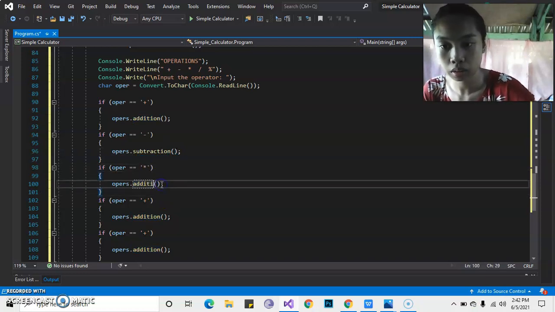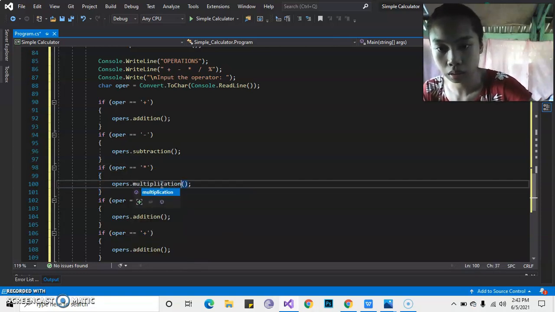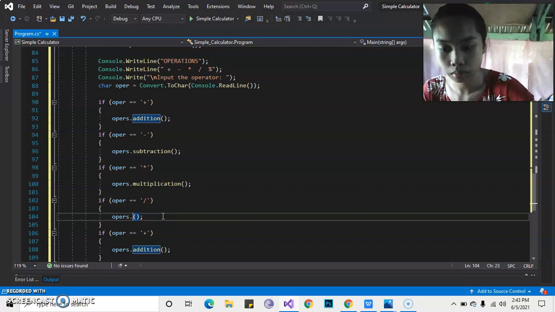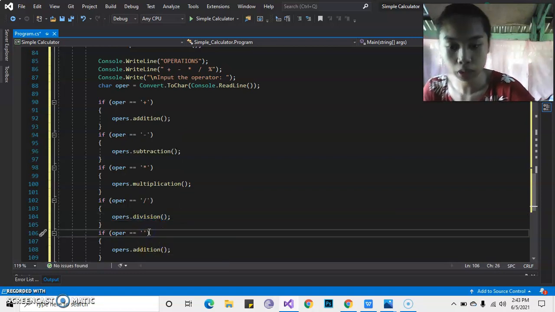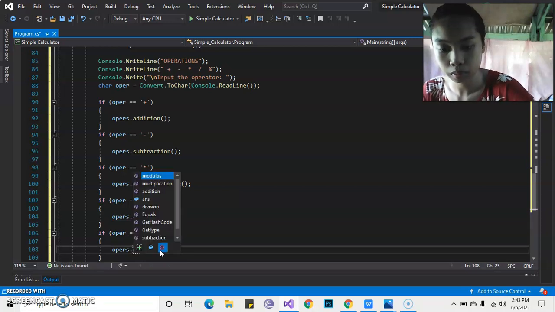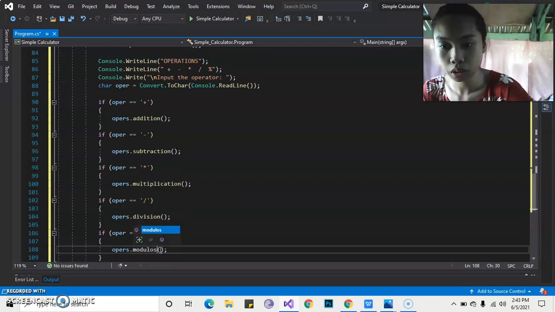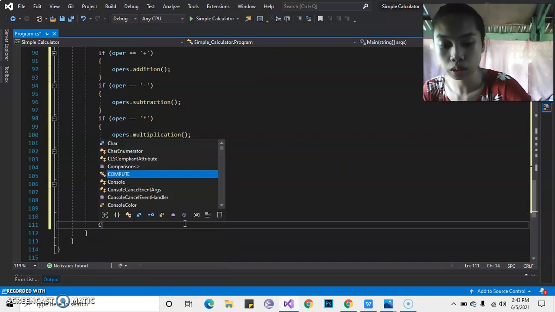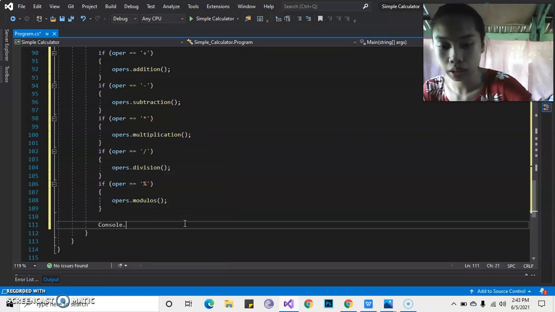So, palitan lang natin to for the minus subtraction, multiplication, division, and of course, the modulus. So, we are done with this. Console.Read.